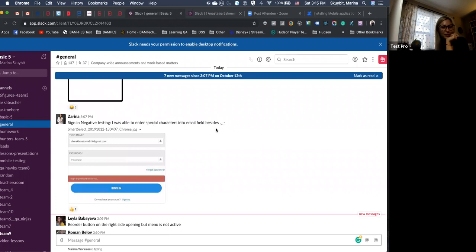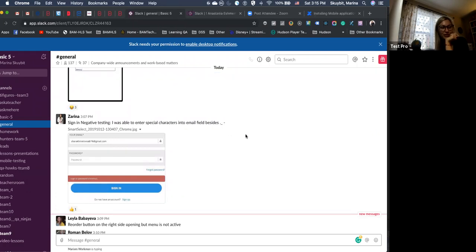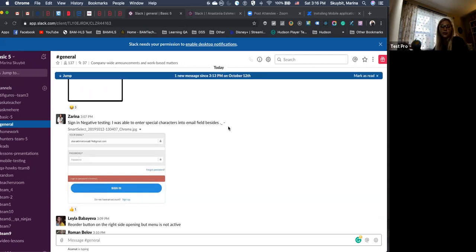Negative test. You were able to enter special characters into the email field. Okay, so what can I tell you? If you're not able to enter a dot into the email field, that's bad. For example, my email is my first name, dot, then last name. It's supposed to allow the dot for sure. I'm not sure about the dash, but the underline, it's supposed to be allowed, yeah.